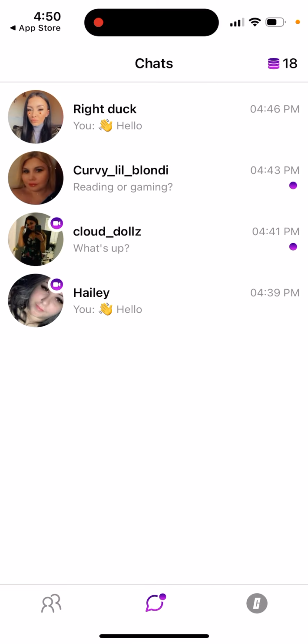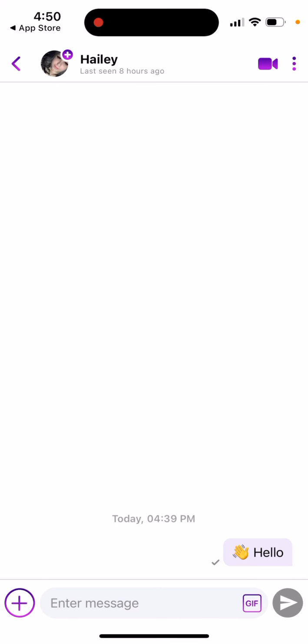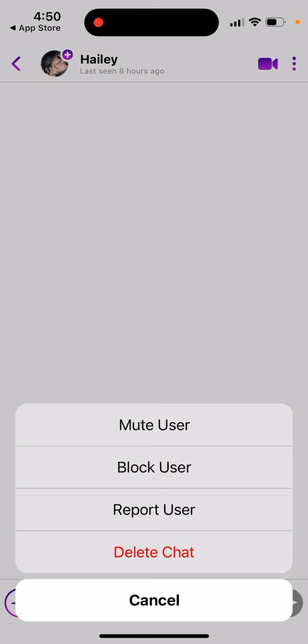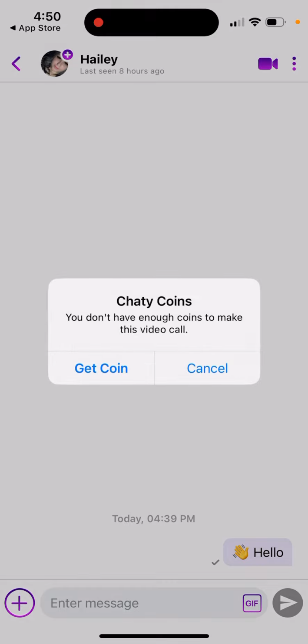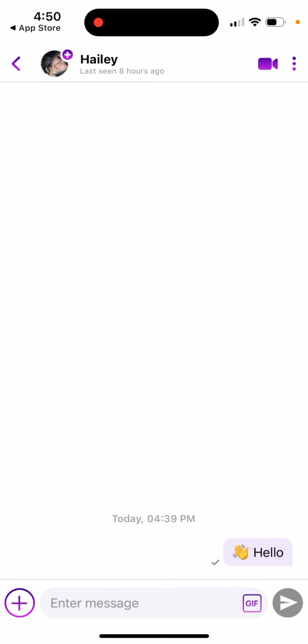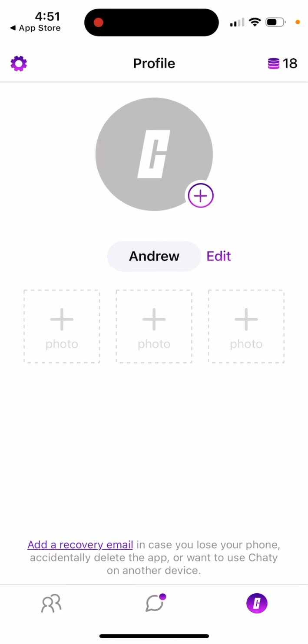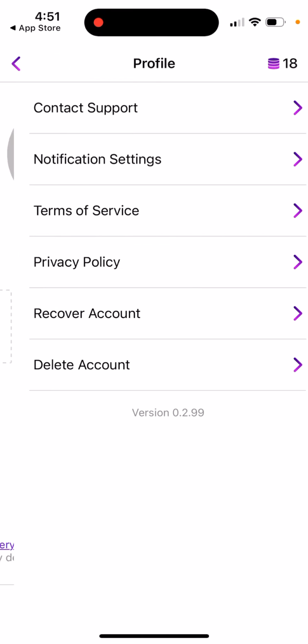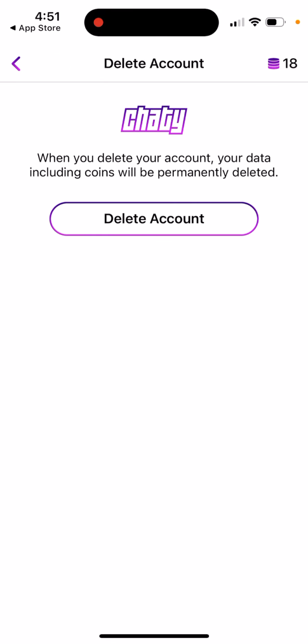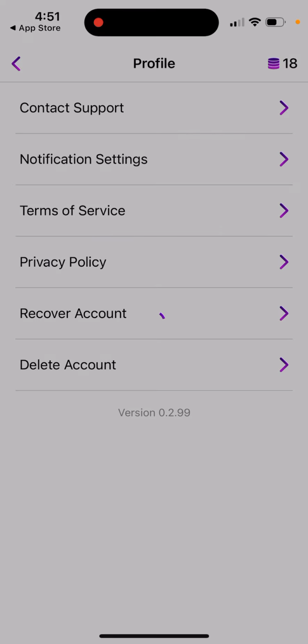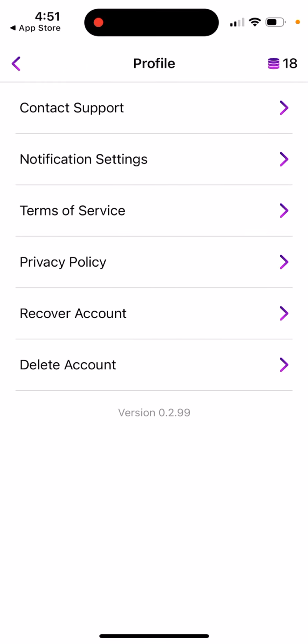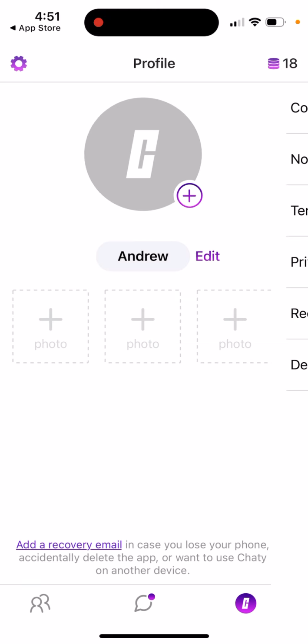And then you just start messaging people. You can start to do a video call, but then you will need to get coins. And then you just have your profile here. You can edit it. If you don't like it, you can go and delete your account. You can reach out to support. So that's basically the idea.